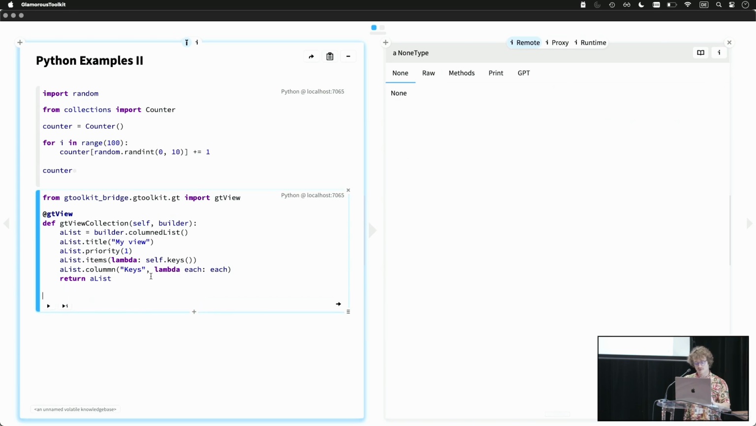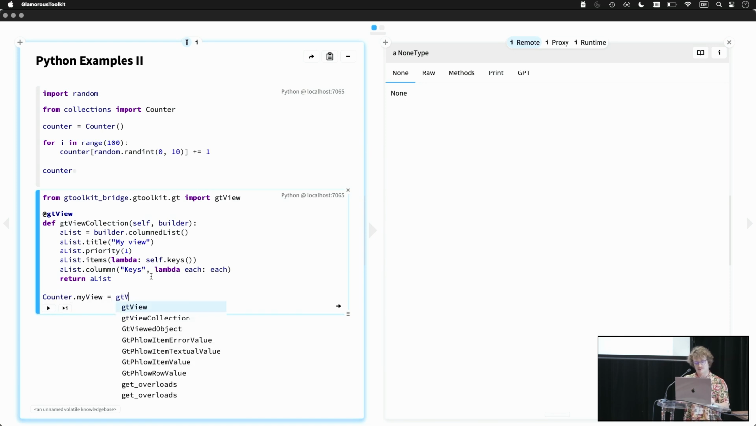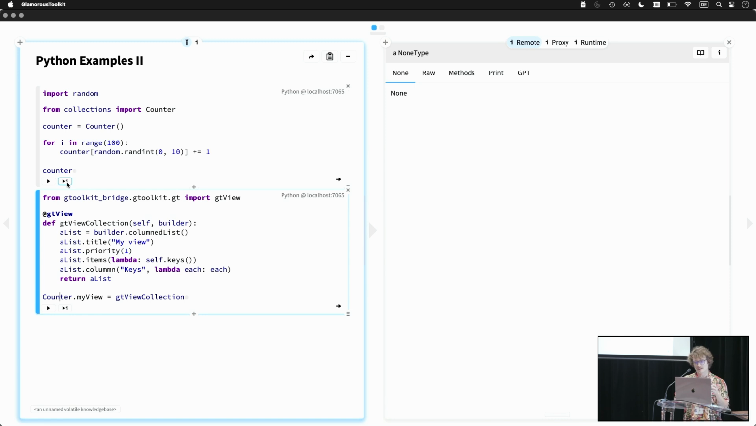Actually, you know what? I have to attach it to the object, I realized. So whatever, gt_myView is gt4python collection. And so I'm just adding this to the class. This is nothing fancy in GT or anything like that. This is something I can do in Python. And look at that. So I made a typo in column, so I get an error view. So I can do this again. And now I get the keys.